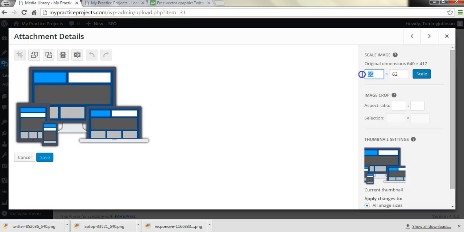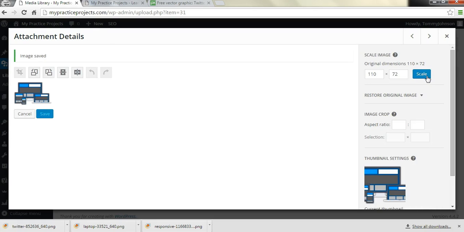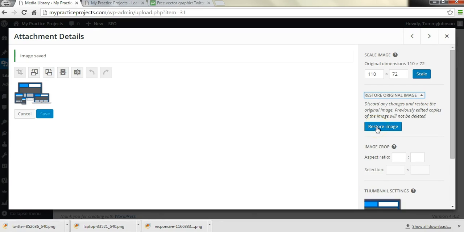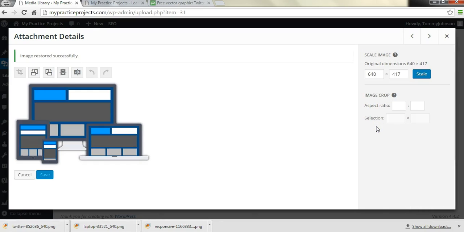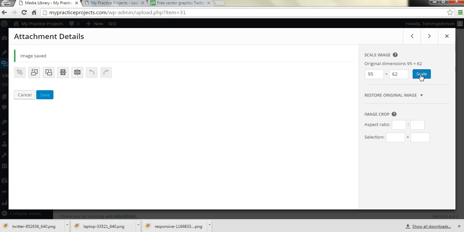But let's say we set it and then we find out we set it at 110, let's say. And it's too big and you want to adjust it. You want to go to Restore Original Image and then click Restore Image to resize it to how it was, because you don't want to lose any of the quality of the image. So in our case, we're going to make it 95 by 62, and we'll hit Scale, and it will save automatically. You don't have to save it again.